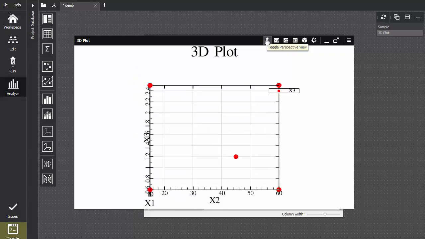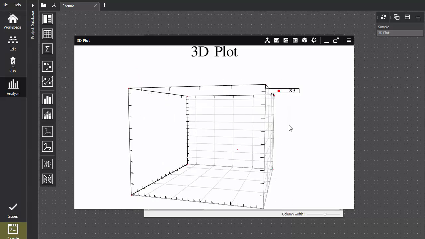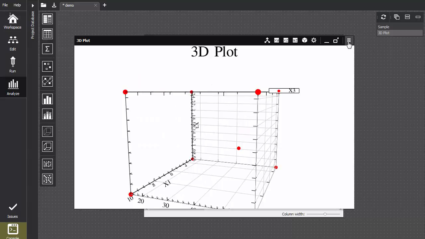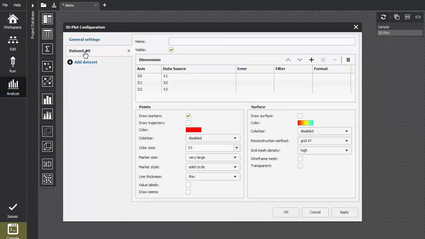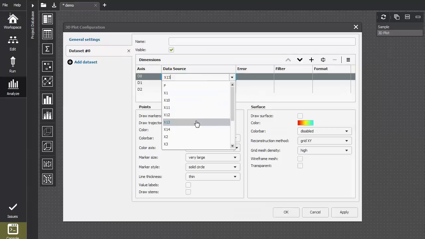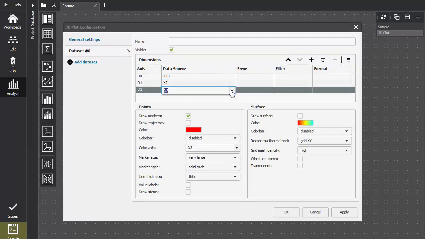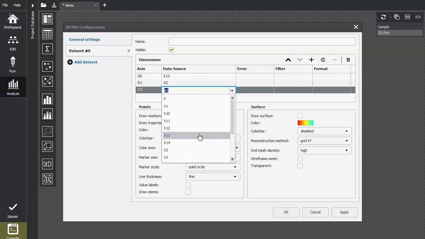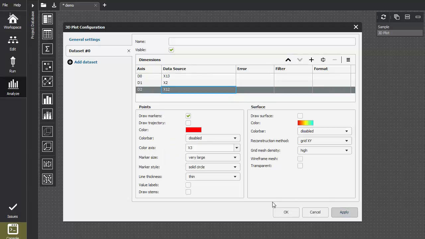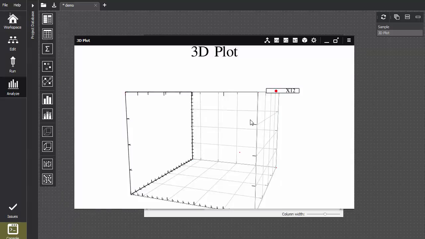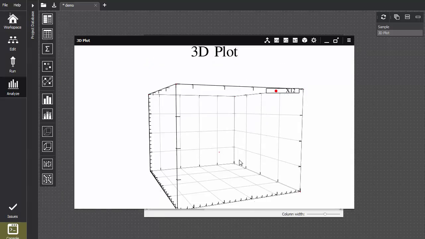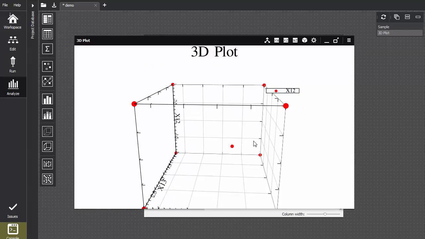Okay. Let's switch the dimensions we're looking at. Same picture. Okay.